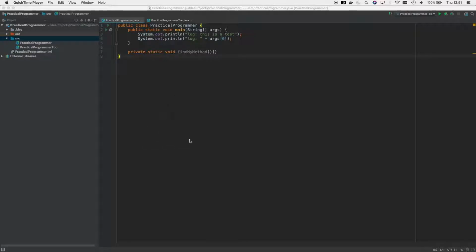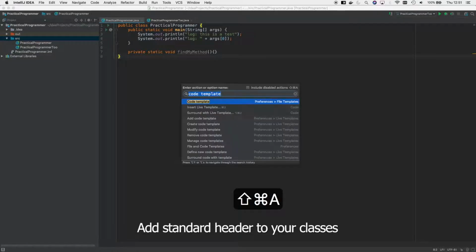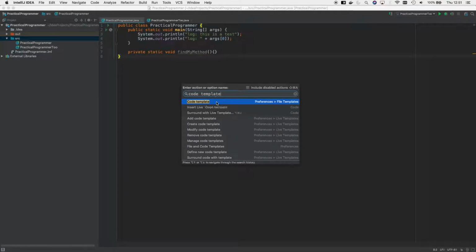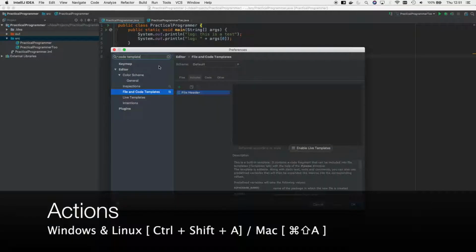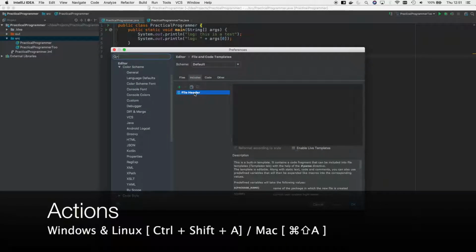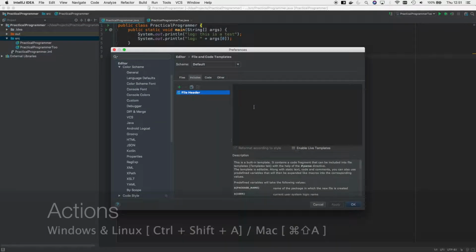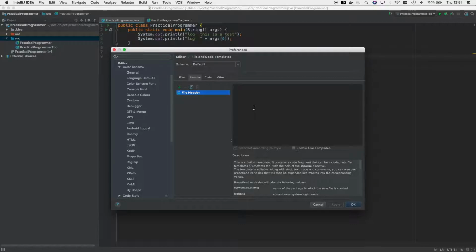Firstly, I'll be setting up a standard template header for our class files. So through actions, type in code template, and we will just add in the file header a simple copyright message.